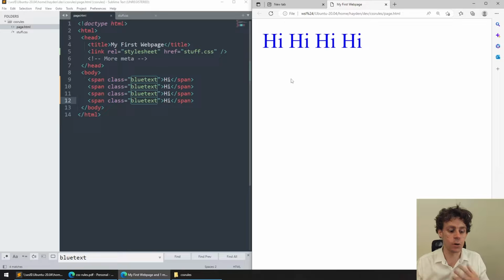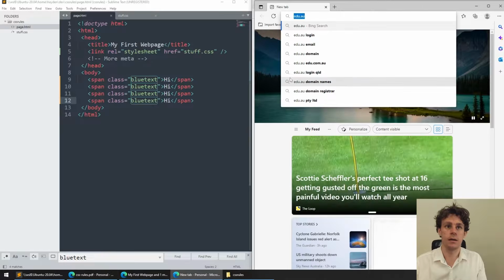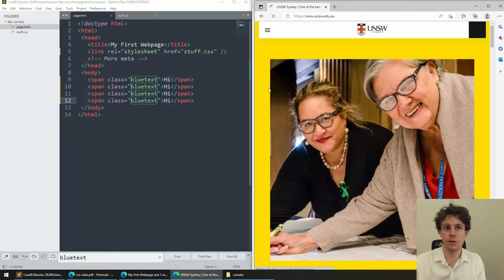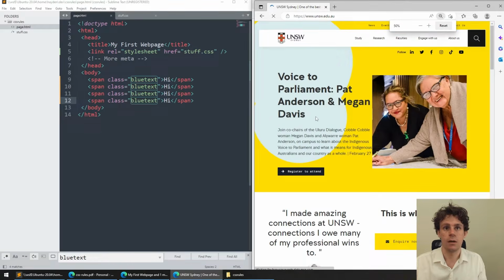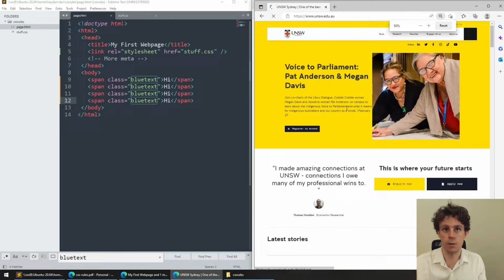They will store a local copy of those files and they won't ask for a new one for maybe a couple of days or a week or a few hours, depending on how it's configured. And this is good because it speeds up a website. That's why you'll notice if I go to a website like unsw.edu.au, the first time the page loads, it can often be a little bit slower.